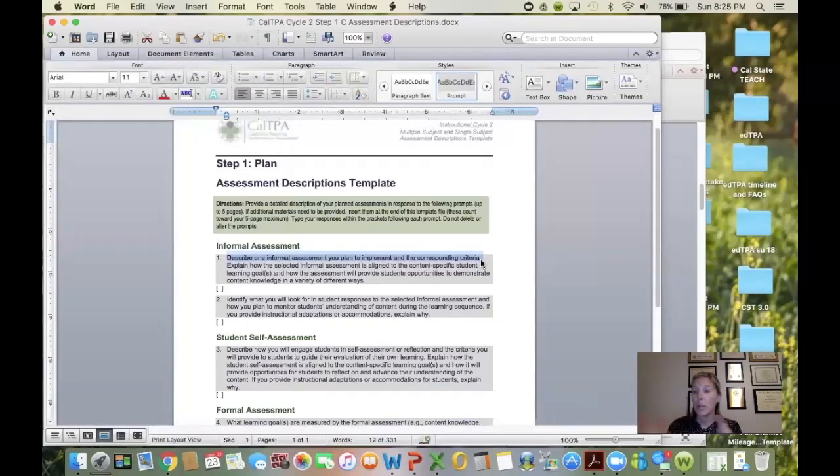If for some reason you have to do a retake, you want to have as many pieces saved and as many strong assessments saved as possible in case of a retake situation. So you're going to describe only 1 of your informal assessments. So pick your best one. Pick the best informal assessment that you've planned, and you're going to talk about it. What are you having students do for that informal assessment, and what is their criteria? How are you evaluating them on that assessment?